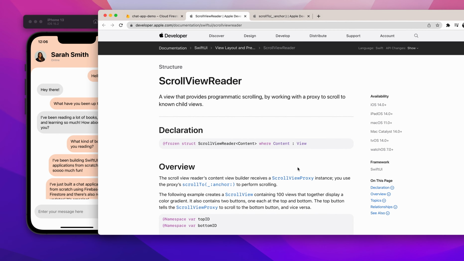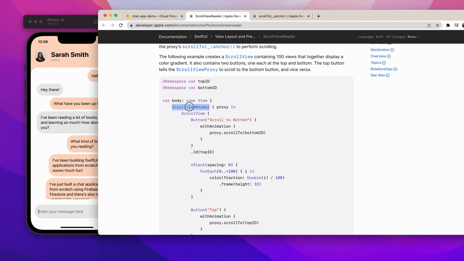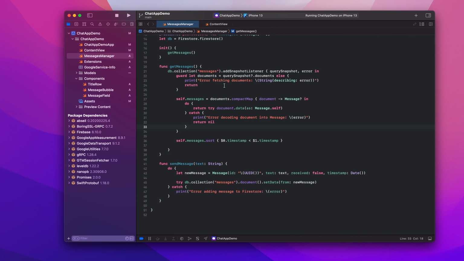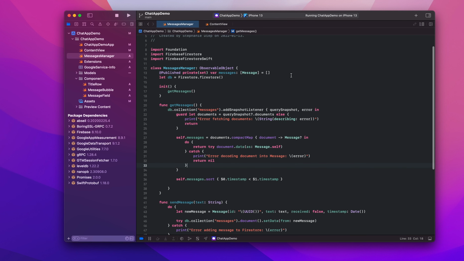If we take a look at the documentation, inside of the closure of the scroll view reader, we get a proxy. So let's add that. Proxy in. Then we will need the ID of the last message so that we can scroll to that last message in our scroll view. So we'll do all the logic related to getting the last ID in our messages manager.